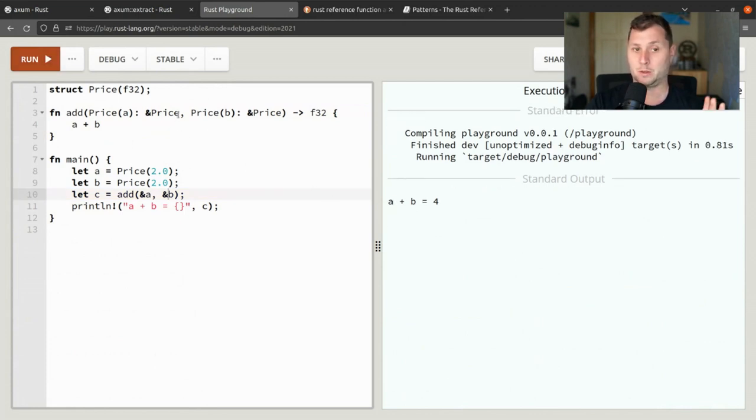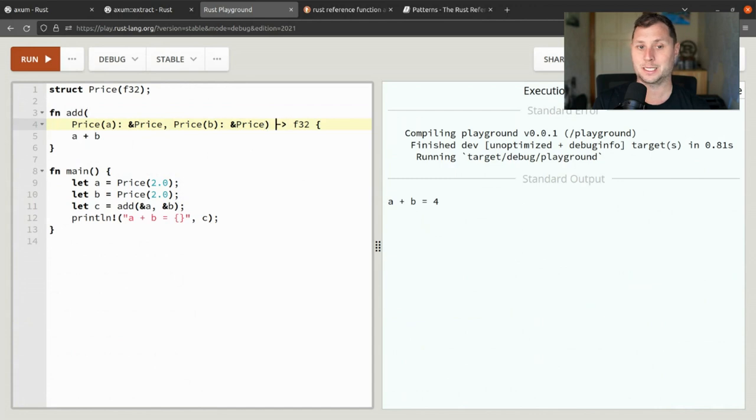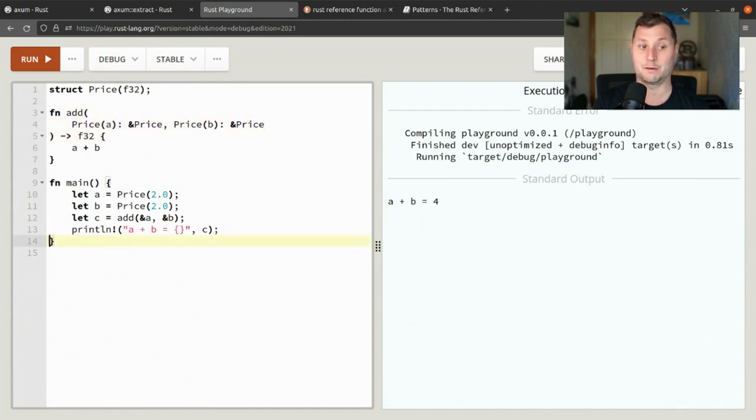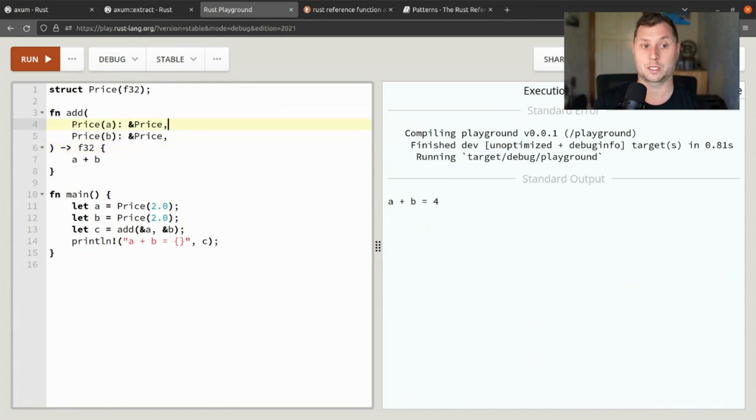And now it works. So I have been able to add the type safety on the right by requiring my addition function to only accept two price types or two price values. But actually in the internals of my function, I only care about adding the floating point numbers which are inside the price. Are you with me? Probably not.